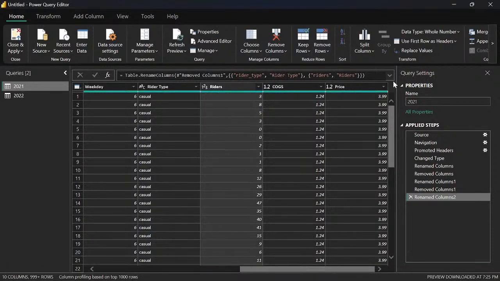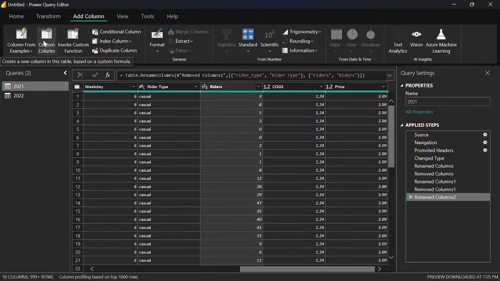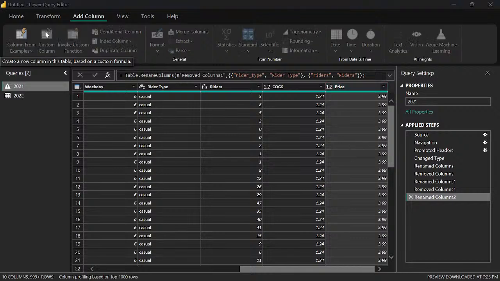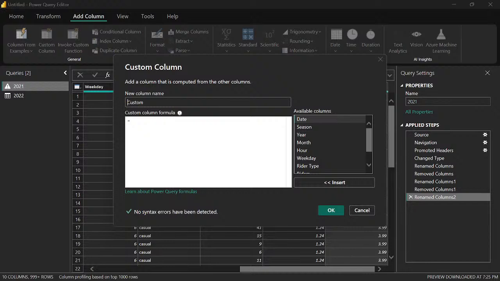So over here, what we are going to do is insert a new column. We come to the column section, and then we have custom column. So we are adding a new column, and we want it to be after this one. So I'll select this one, then click on the custom column. Once I click on it, it will open a new dialog box. In the new column name, I'll type revenue, because I'm calculating for revenue.